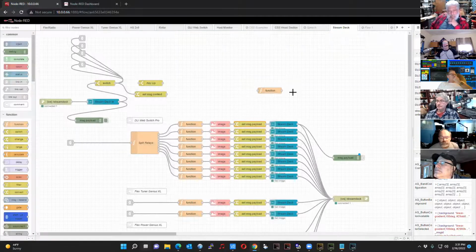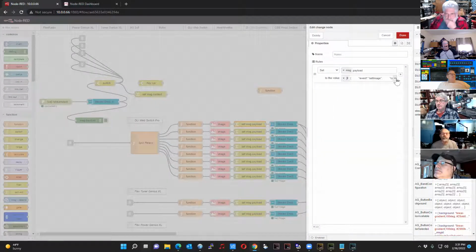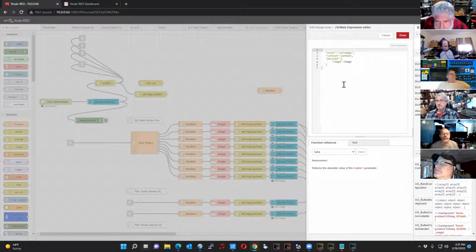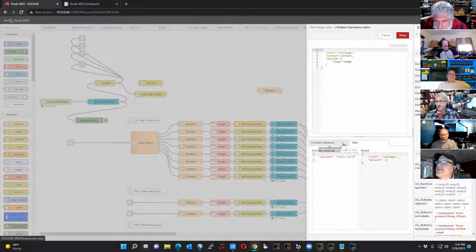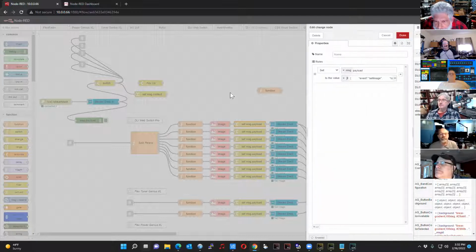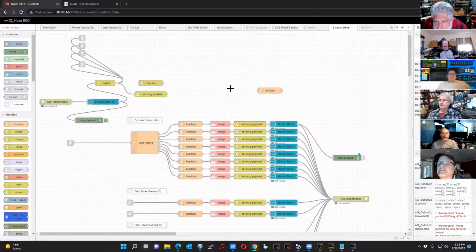Right. And again, when I upload the flows, if you just double click this, and click on the 3 dots here, it expands it and shows you the actual JavaScript. Perfect. It's really a JSON object. So that's pretty much how I did it.